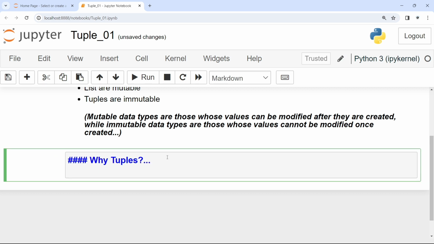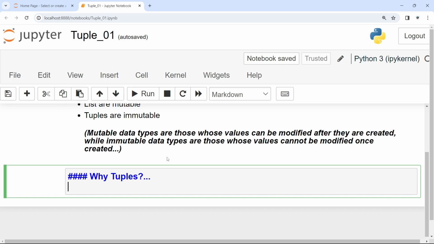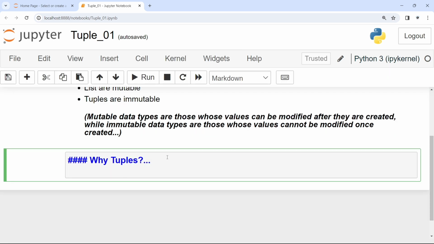Remember one thing, tuples in Python serve as immutable sequences. As we have learned, immutable means that once they are created, their elements cannot be changed. This immutability provides safety for certain operations and can improve performance in some cases. So you need to remember these things: performance and safety. These are the advantages of tuples over the list.